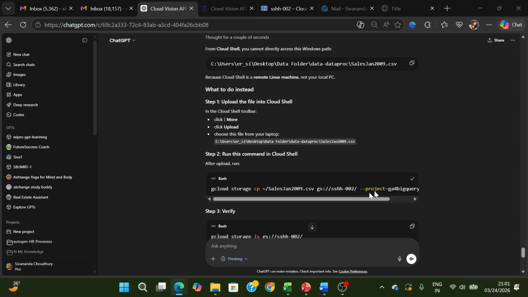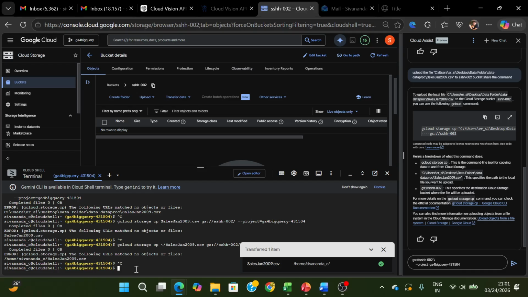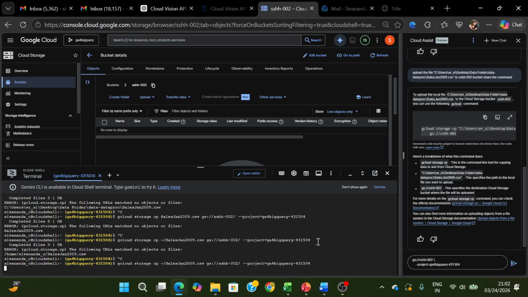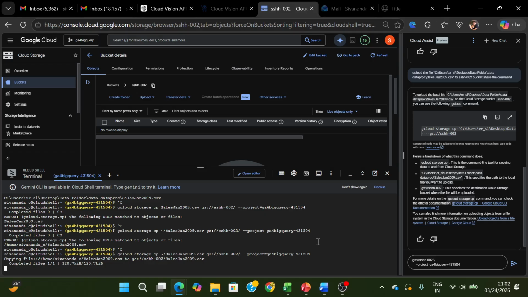Now let us see the next command, gcloud storage cp with the CSV, the Google storage bucket, and this is the project, right? Let me see. Yeah, now it completed, one file. Let me check in this now.